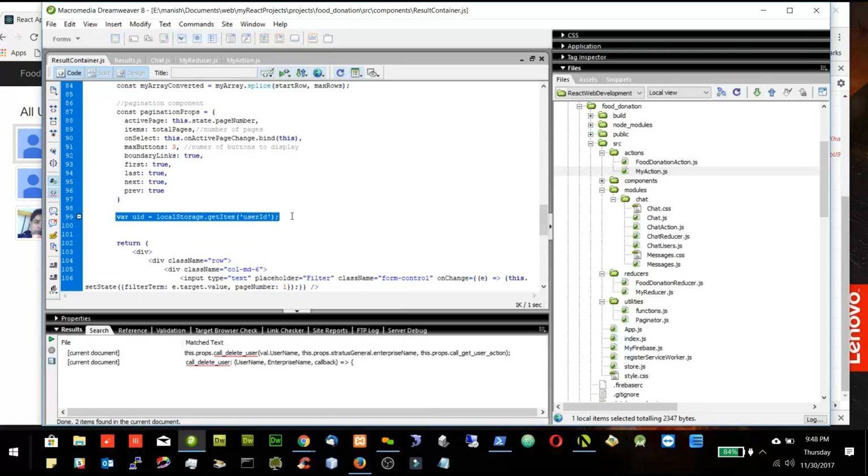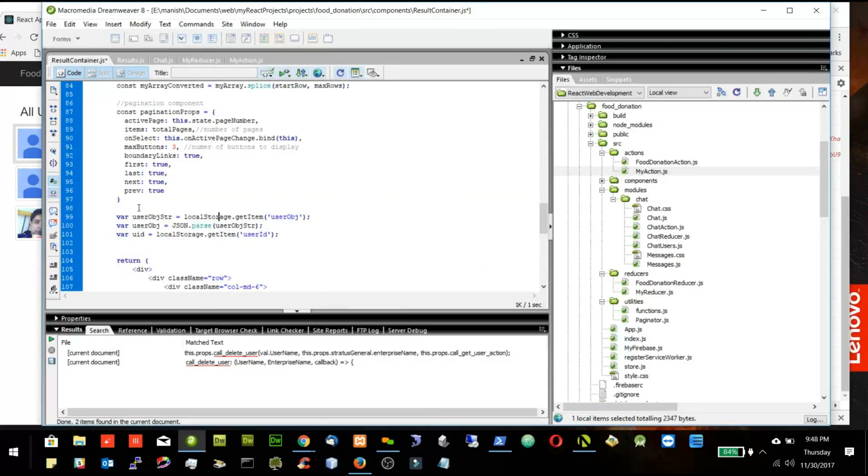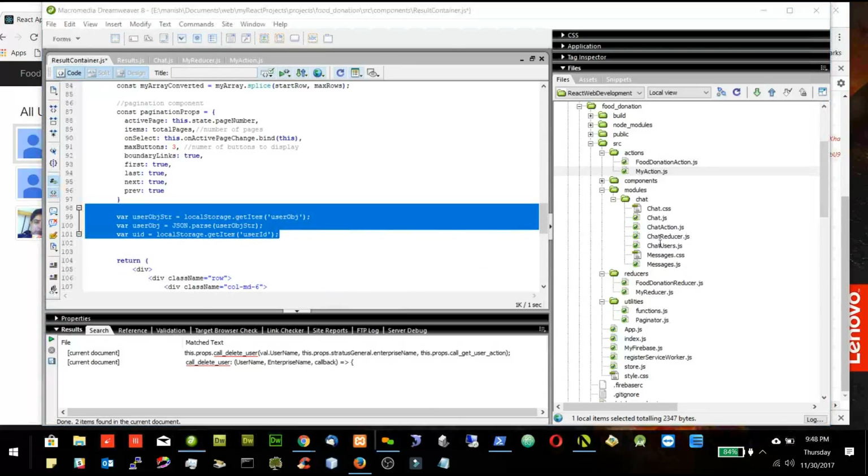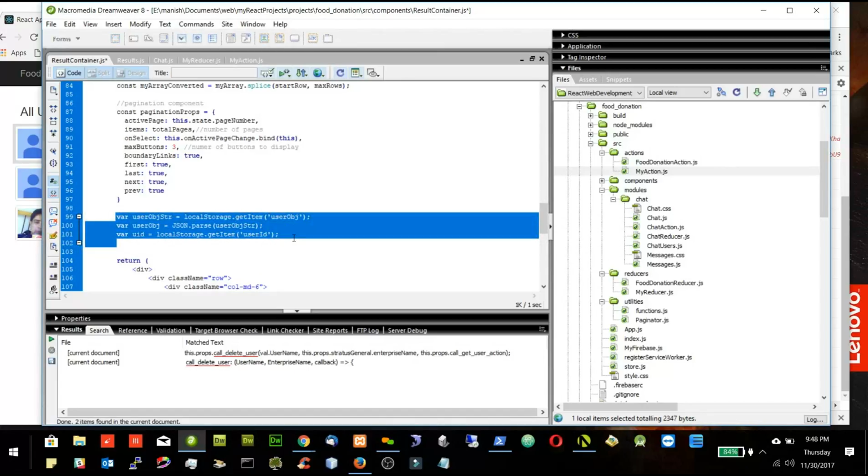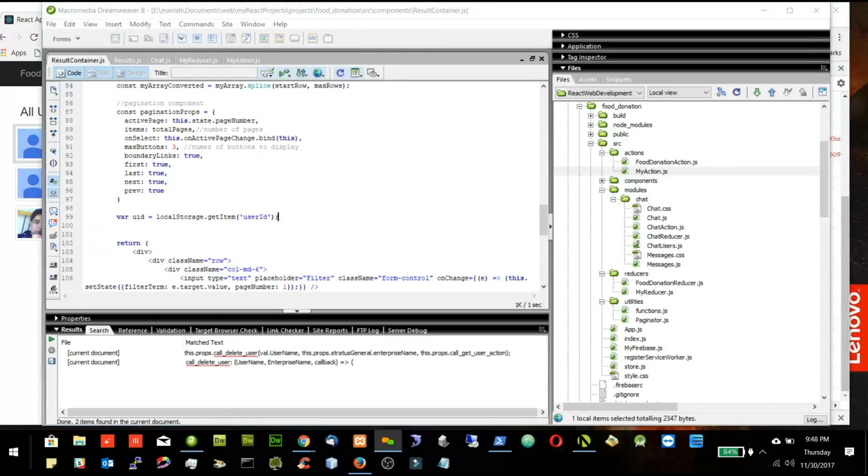Delete 3 lines. These are the 3 lines of code. You have to delete them and just add the last line of code, this one. After pagination, there are 3 lines. Let me show you. Okay, done. So now let's see what other places there are.